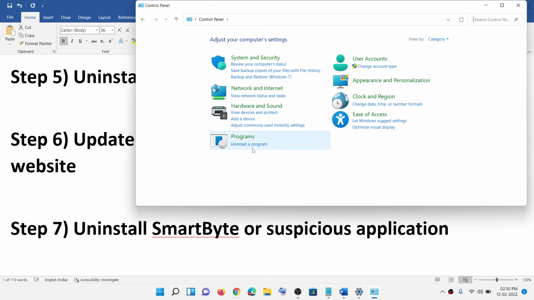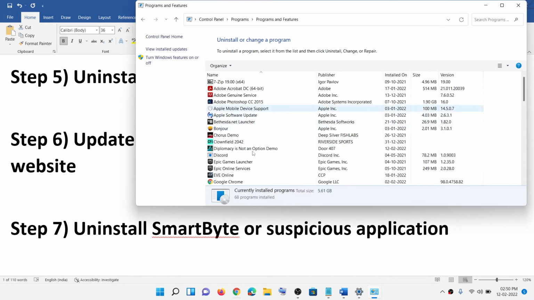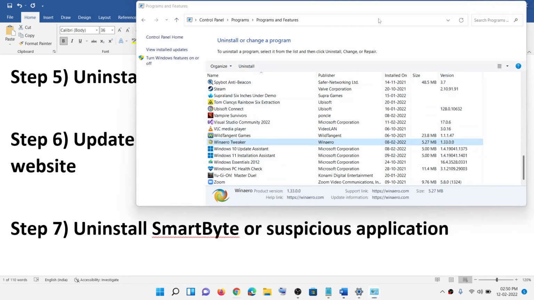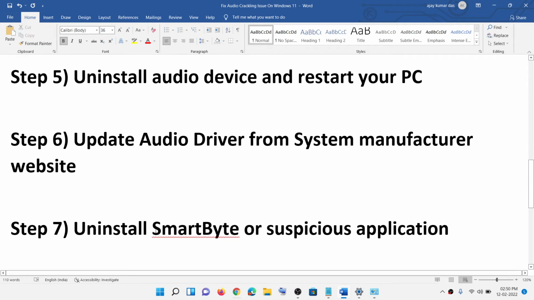click on uninstall a program, and then if you find SmartByte in the list, select SmartByte and then click on uninstall. In my case it's not there, so if you have SmartByte application installed, uninstall it, restart your computer and then check the audio. And if you suspect that any particular application is causing the problem, you can uninstall that particular application and check.